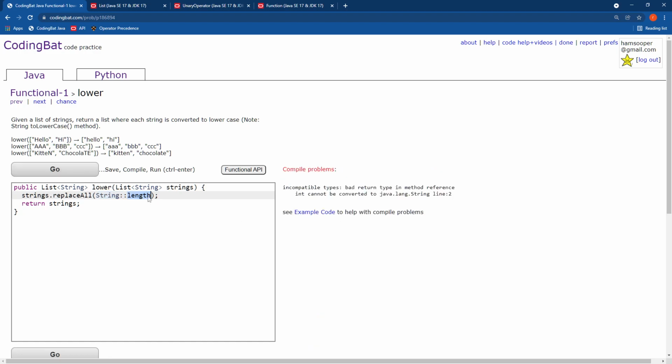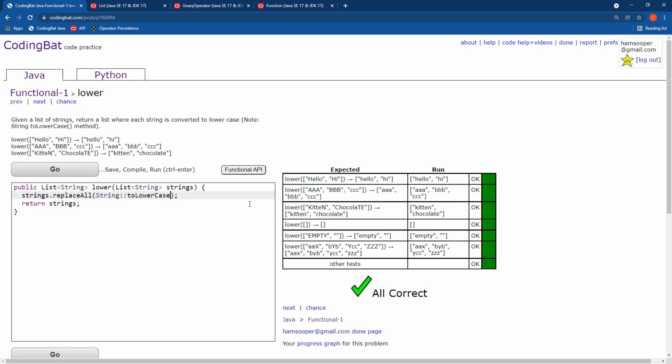Let's see, sorry, not String::length, String::toLowerCase. So it's a method reference because it is referring to this method here. Yeah, sorry, not string length. Okay, but yeah, this is another way of writing this. Again, there's nothing you can do with a method reference that you can't do with a lambda expression, so you don't need to know them. Lambda expressions will always work. There's a shorter way in some cases than writing a lambda expression.